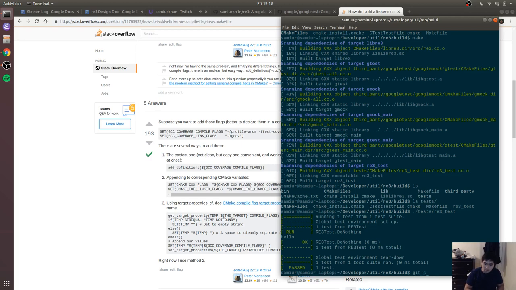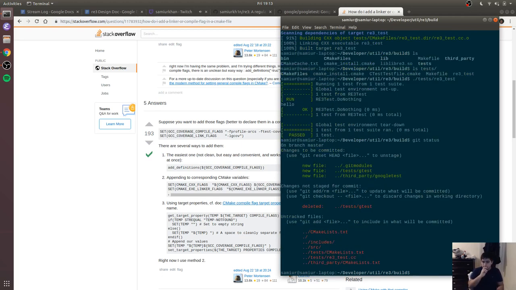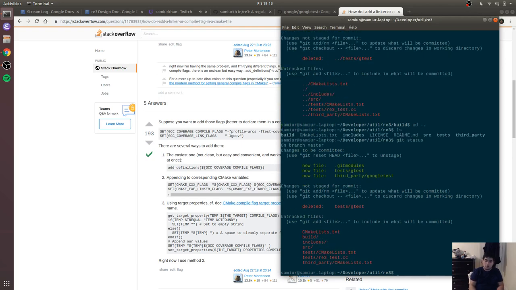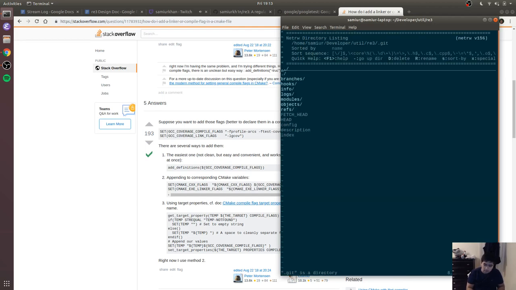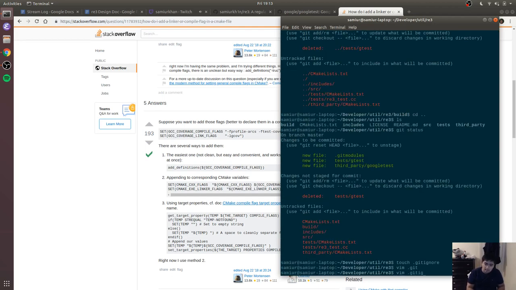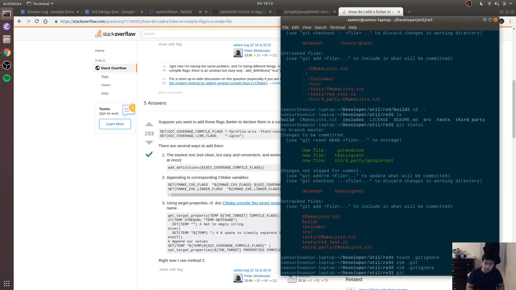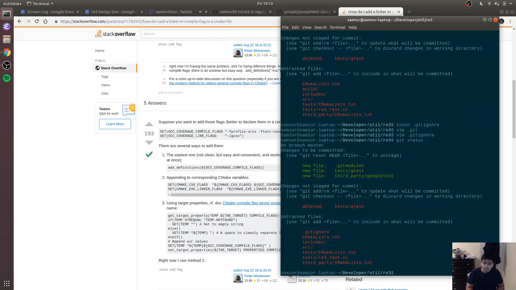Alright, I'm gonna push this as the initial commit, but I'm gonna ignore this build directory, because we don't want to include that. There would be a .gitmodules file, we need a .gitignore file, so touch .gitignore. It's a small file, so I'll just put it through. Ignore. Add build. That will work. Okay, ignore it.